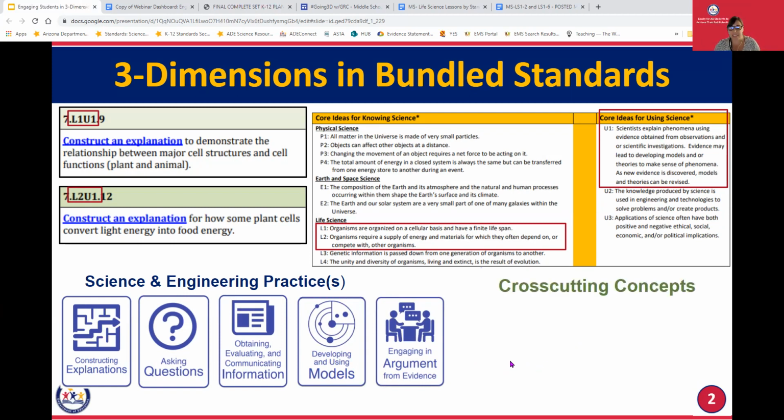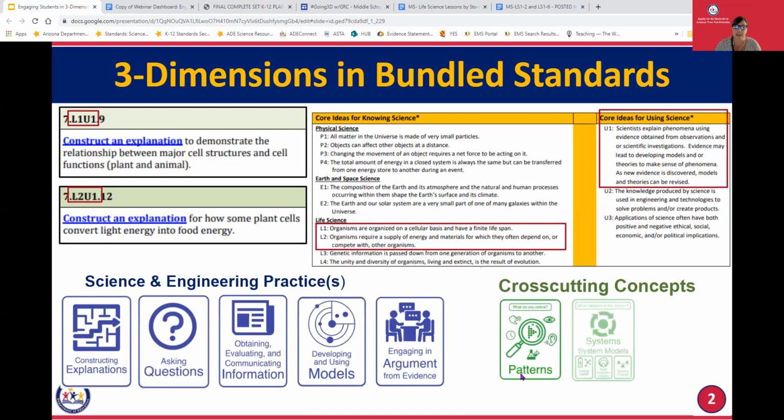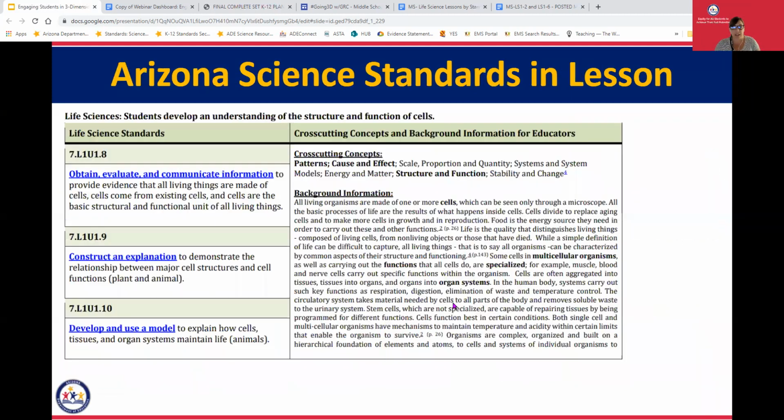Now, cross-cutting concept, the lens through which we think or gather information about the phenomena, we're going to look at patterns, systems, and structure and function, mainly patterns and structure and function, which directly correlate to these standards. And so, as a reminder, when you look at our standards, so for example, this is the standard we're going to progress towards today. This is kind of what we're going to learn.